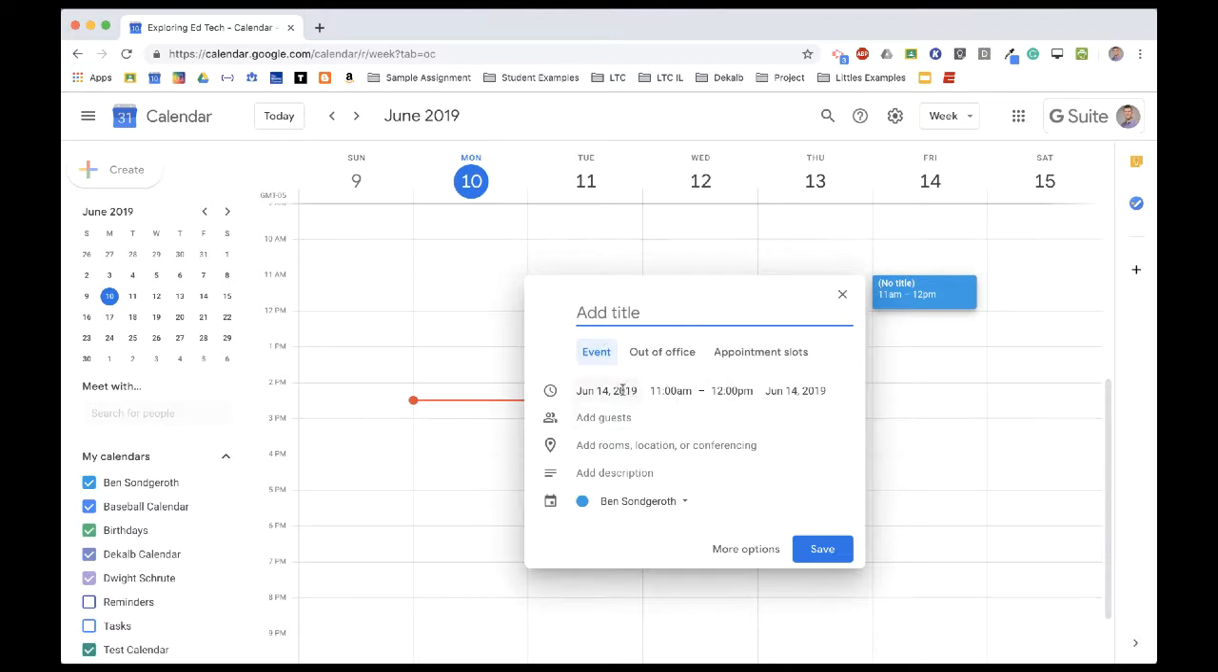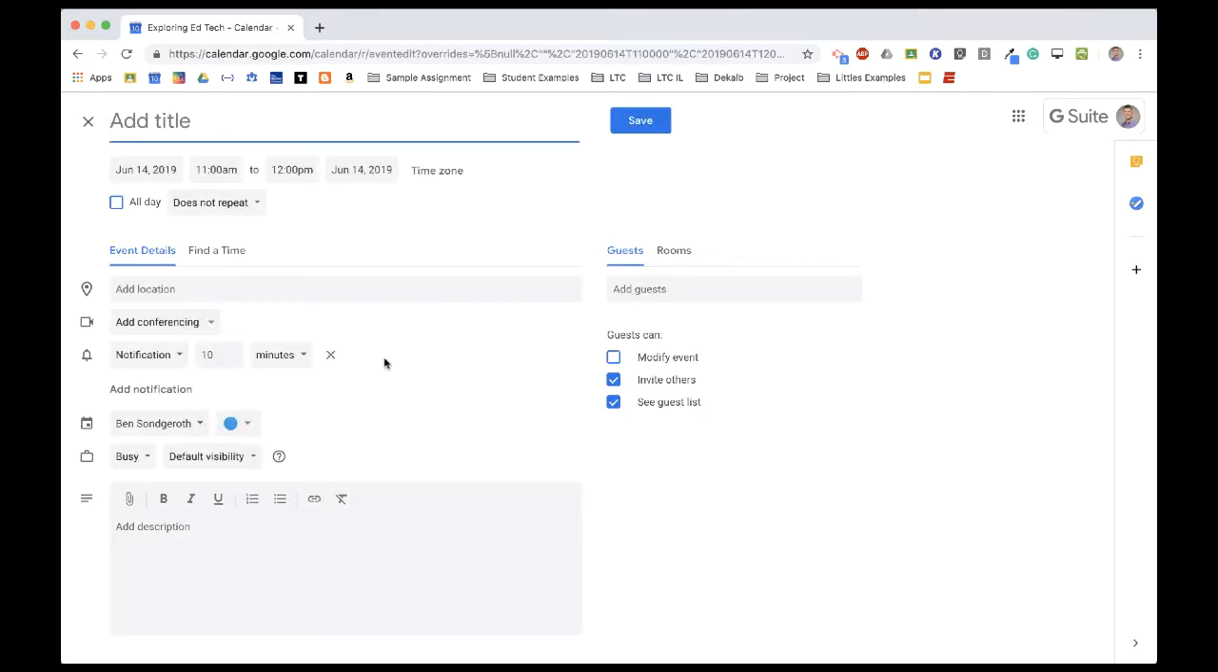But I'm not going to do it from here. I'm actually going to go into more options because this is what's helpful to see, kind of the full thing. In the more options area, you see I have a title. So in this instance, I'm going to title this practice. Then I have the date and the times of the event. We'll keep it 11 to 12, but if I want to change it, I could simply select that.